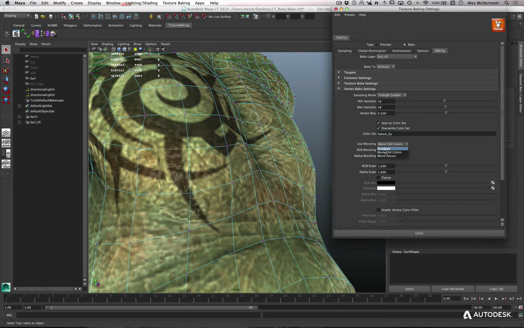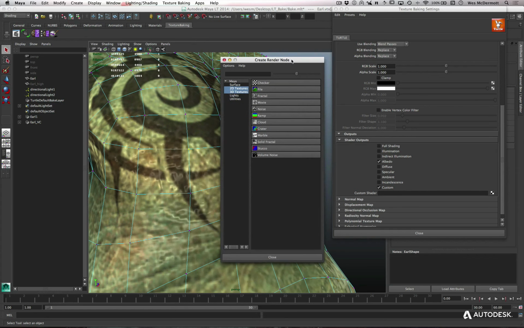So by passes, what I'm referring to is if we come all the way down to this shader outputs, we have these different outputs or passes. And so we're going to turn off full shading, but what we do want to work with is albedo, meaning just the color from this texture, and then we're going to enable this custom output. And now you can see that this custom shader slot becomes active for us. And I'm going to go ahead and click this button here, and I'm going to create a new render node.